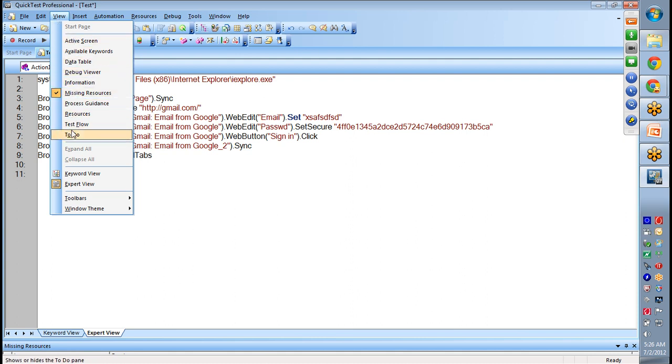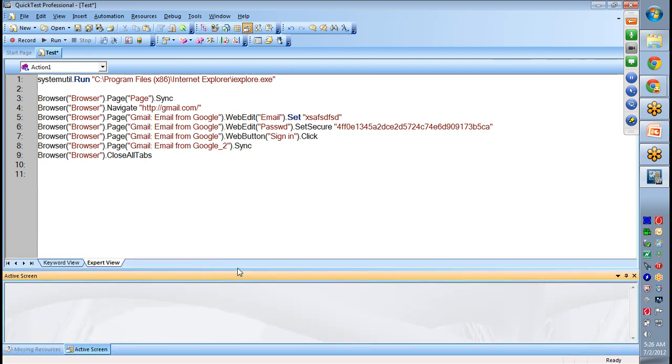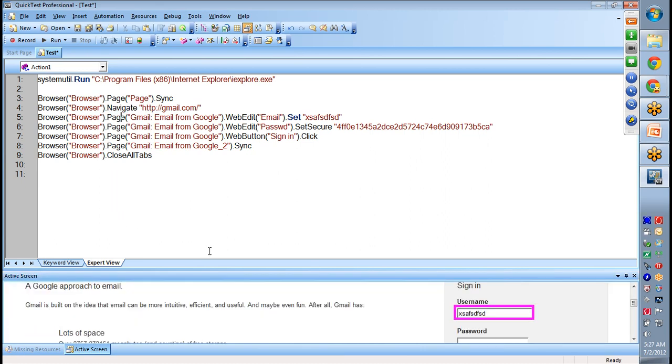Along with that, one more very important feature you come across: if you go to the View tab, these are the different tabs available. Active screen, data table, and many others, which we use whenever the situation comes up. Active screen is one more very important additional feature in your QTP. Whatever step you are recording in your QTP, it will take a screenshot for that action.